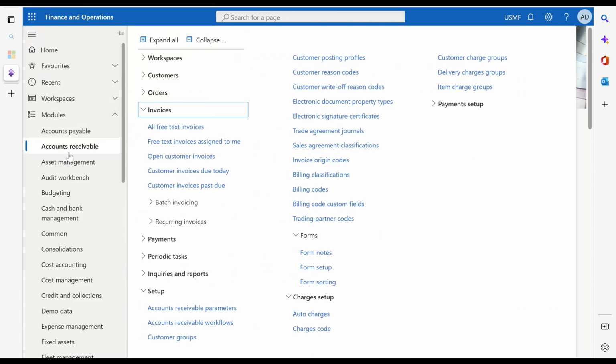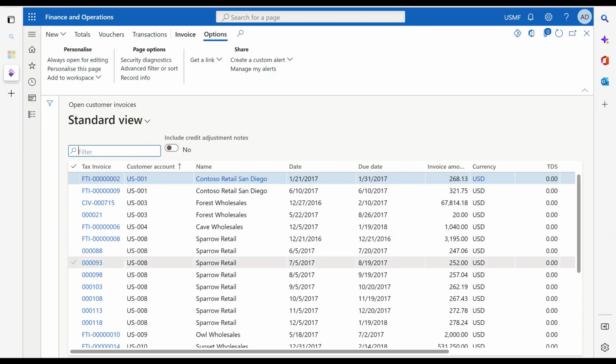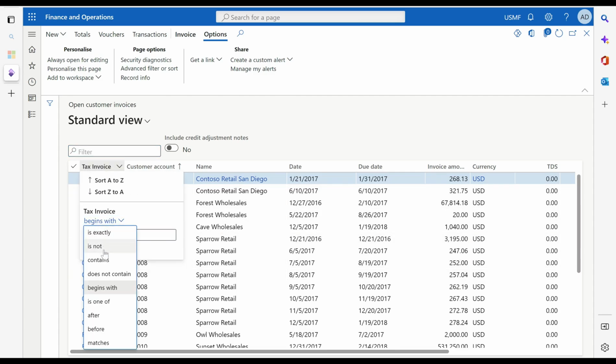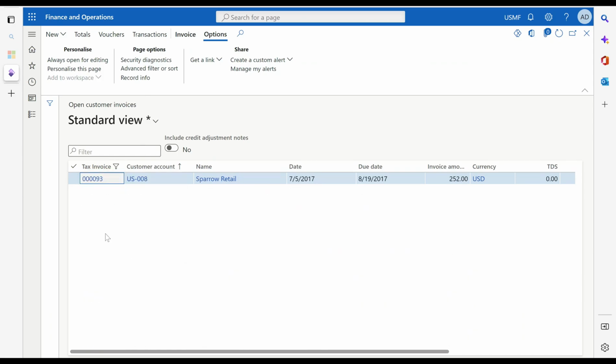Let's go to accounts receivable, then go to invoices and click on open customer invoices. If I want to search something specifically and I don't remember the whole invoice number, but I remember the last two digits, I can search that. There are two ways of doing it. You can either click over here and use the filter called contains, and let's just say type 93 here. It will search for that specific number in this field.